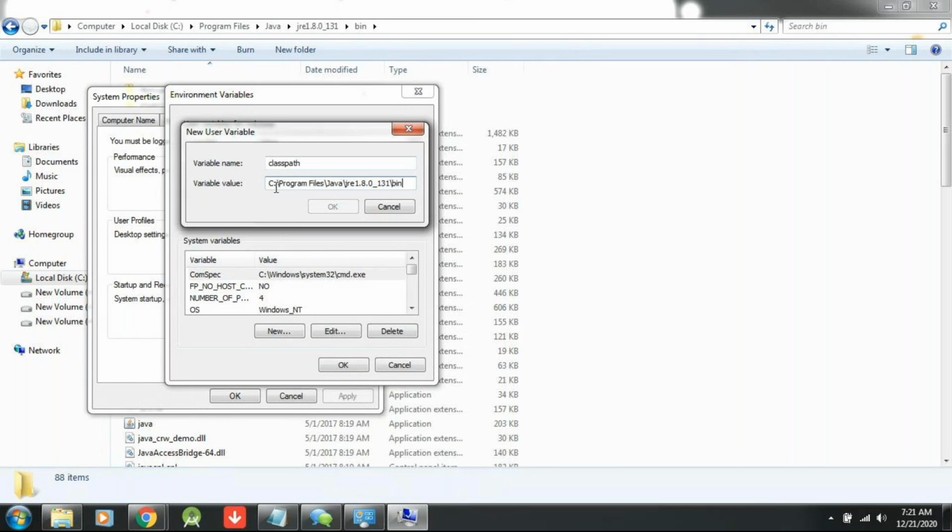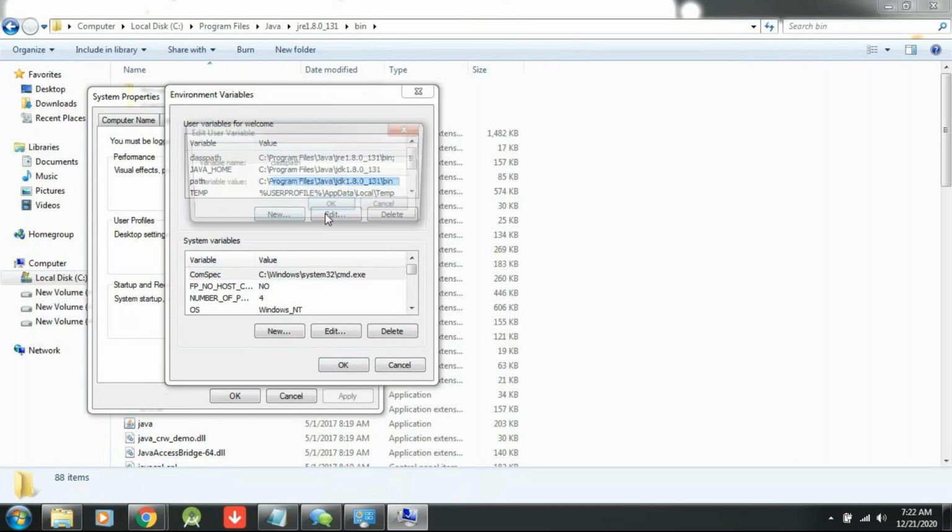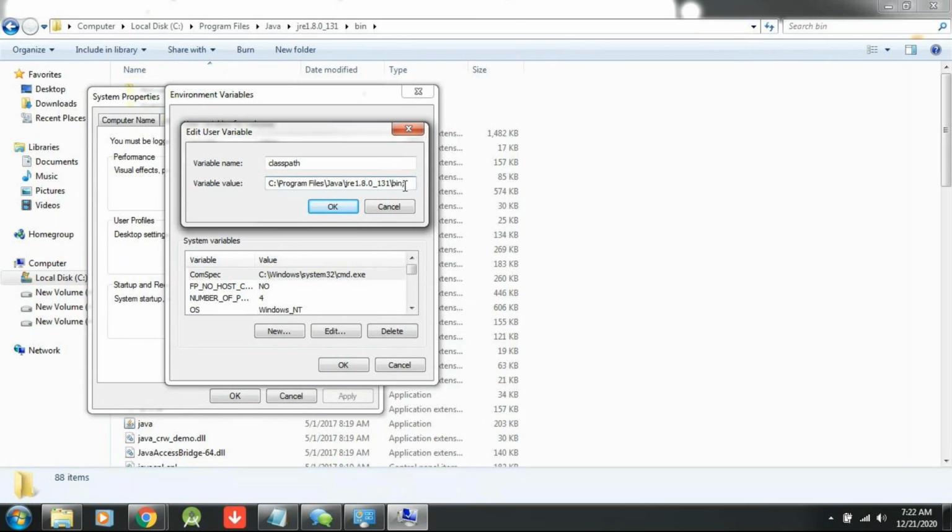And what is the variable value here? C:\Program Files\Java\JRE\bin. After that give a semicolon. It is mandatory to give the semicolon. After that click on OK. So this one is there for us, the same value, JRE bin.